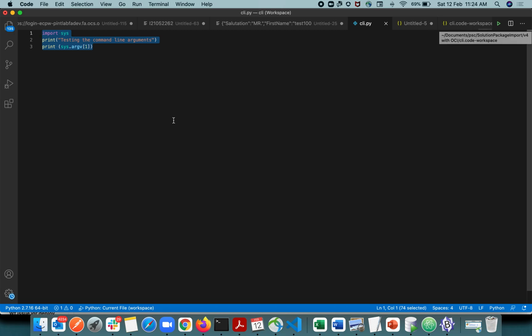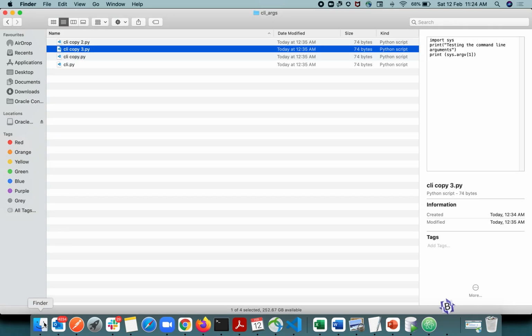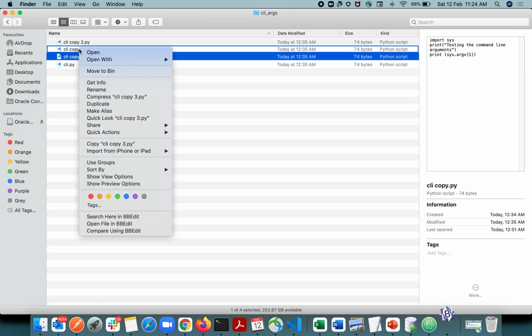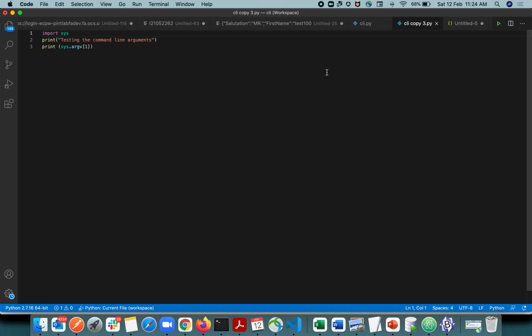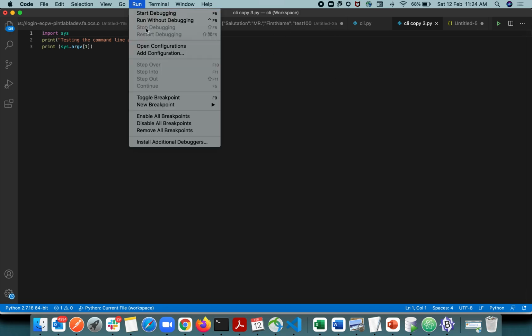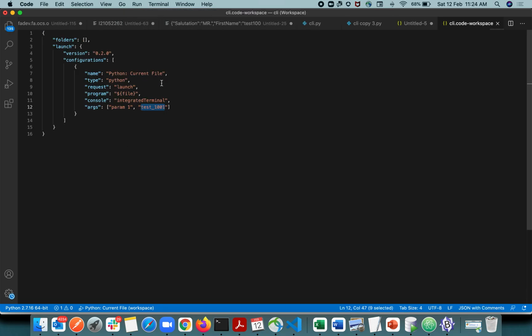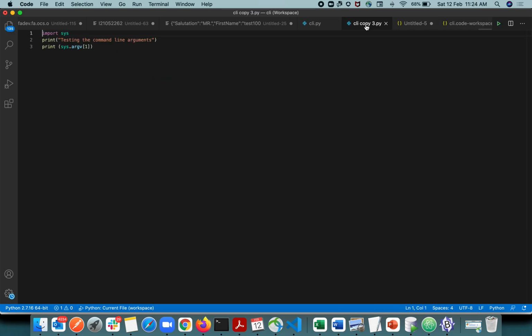So if I have to create one more file which holds a different set of arguments, you have to create a new workspace. For example, let me open this. Okay, so this is my new file. I'll go here and say open configuration. You see, right, the same file is opening, but it's actually a different file, right?